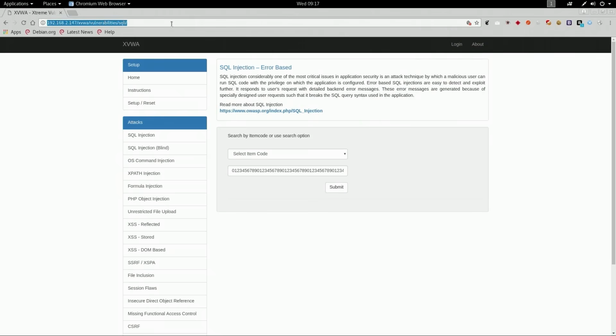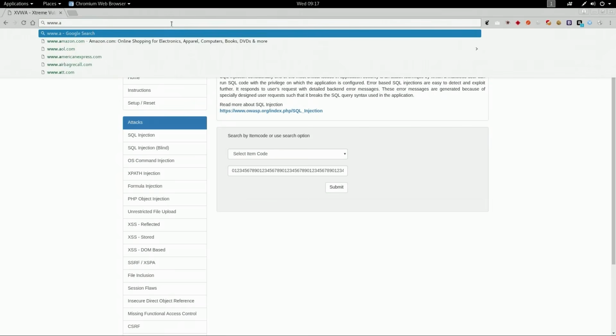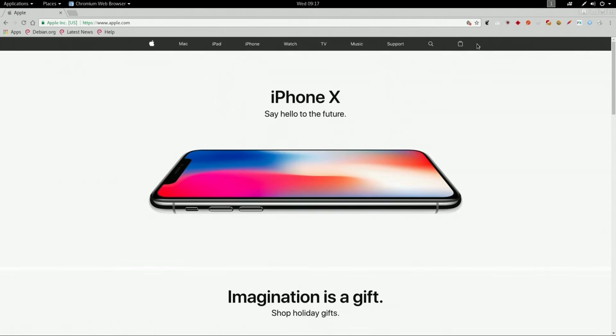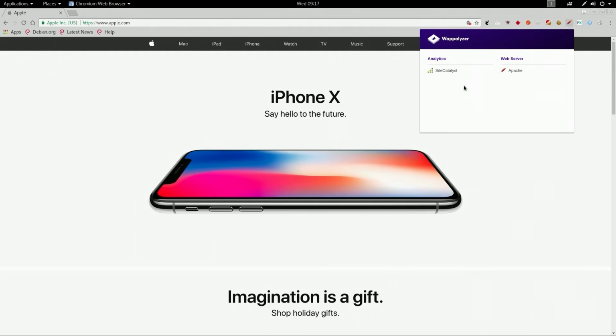So if I were to go to, for example, apple.com, and I go off to my Wappalyzer again, what you'll see is that the icon has changed because the details have changed. So what they're using is Apache, and they're also using Site Catalyst. So what we got for an application icon at this point is the one for Apache.